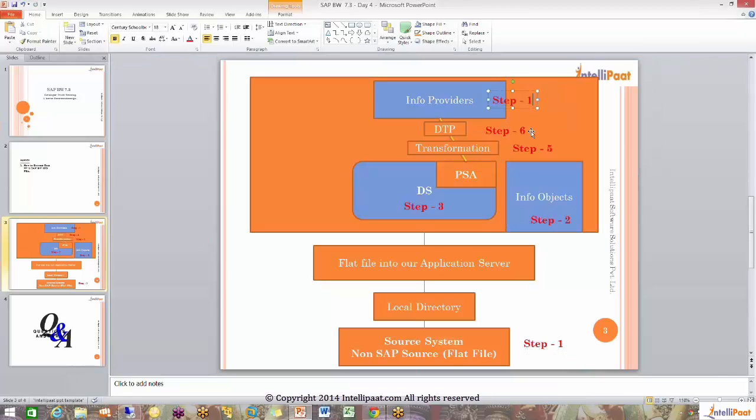This info provider will be created. That means the fourth step. First we do the source system definition. The source system will be defined here. That is my first step.